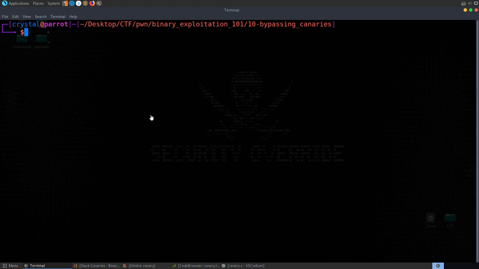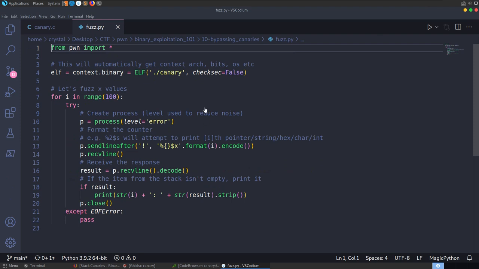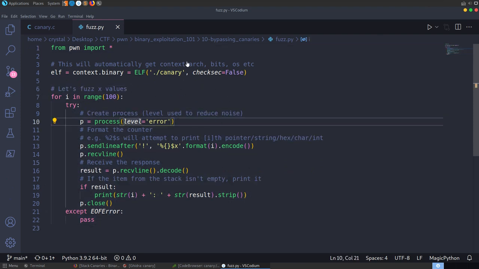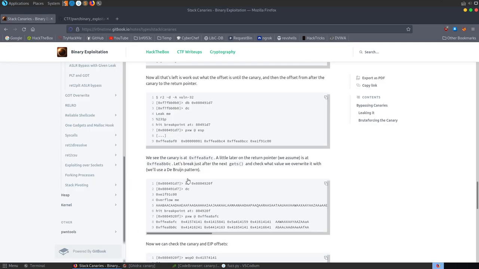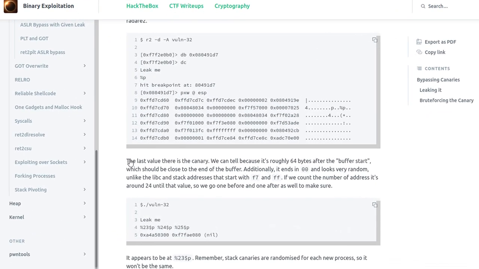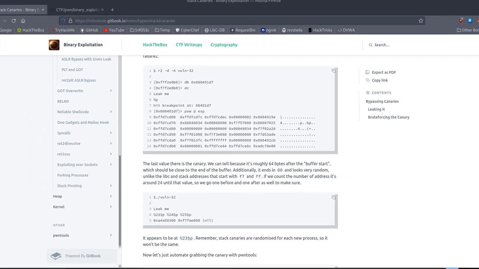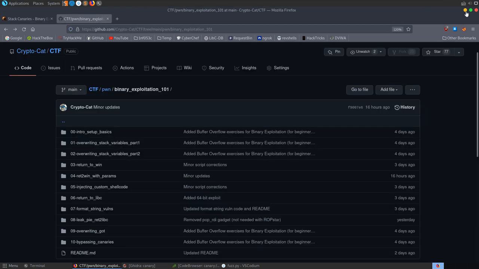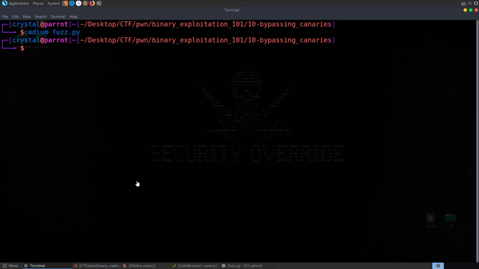Just before we do a bit of debugging with GDB, let's also open up our fuzz script, which we've used a couple of times just to loop through the elements on the stack. So we're using that printf format vulnerability to print all the values off the stack. And if we have a look at Ironstone's git book here, they mentioned that in terms of the canary, we can see that it'll typically look quite random and end in 00, unlike the libc and stack addresses that start with f7 and ff. So let's go back and run the Python script to fuzz it.